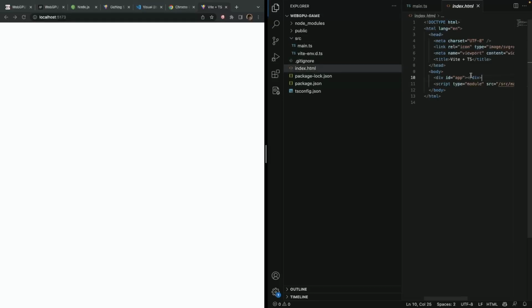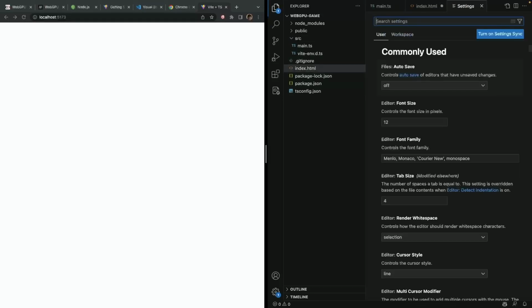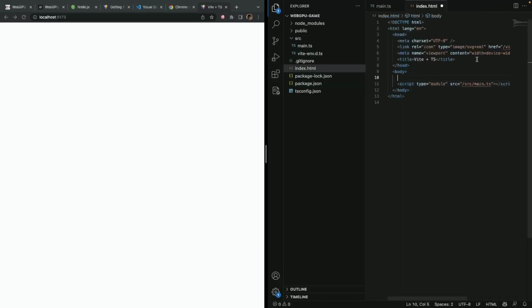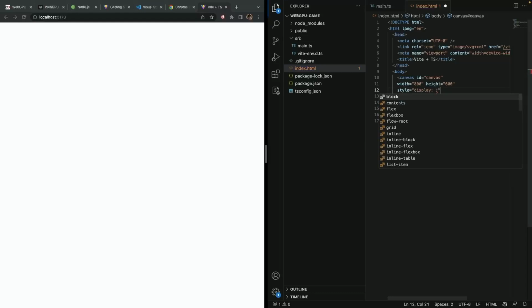And in index, we're actually going to get rid of the div and use a canvas element. Oh no, what have I done? And use canvas. ID of canvas, we can say it's going to have a width of 800 and a height of 600. Then we can just add some style so that we can see that it's on screen. Let's say border, black.